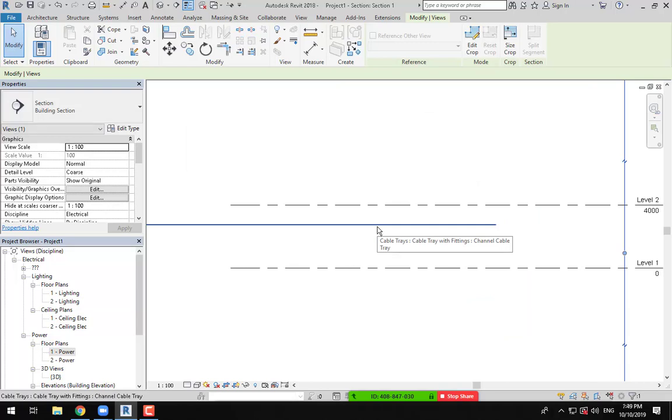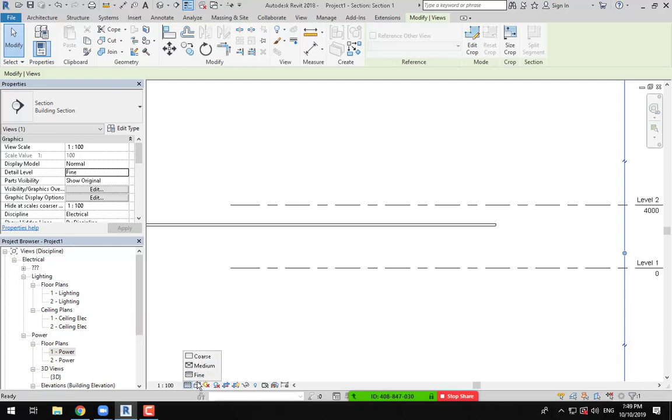This cable tray is single line. Why? I explained this many times before. Why is the cable tray single line? The detail level is coarse. I need to change the detail level to the highest level, which is fine. So the cable tray will be double line from here or from here. I can choose from here or from here. Okay?